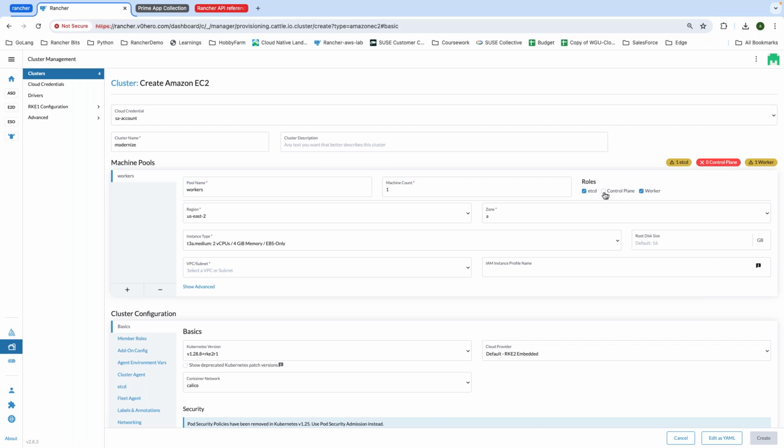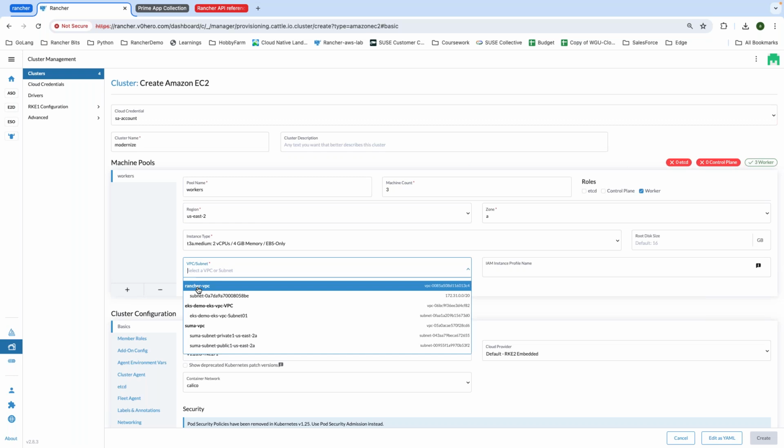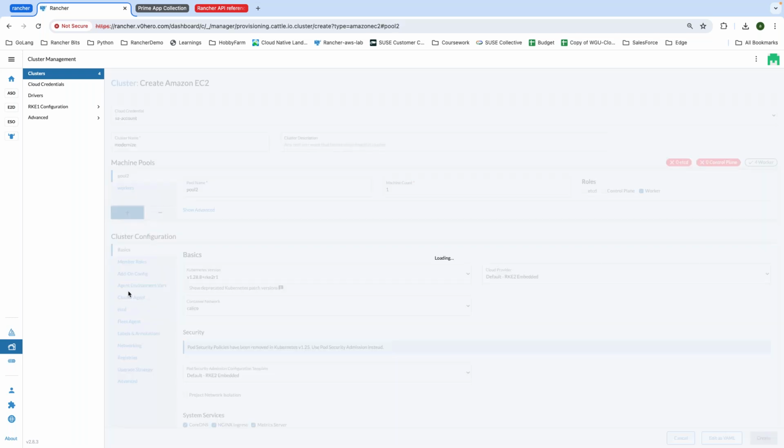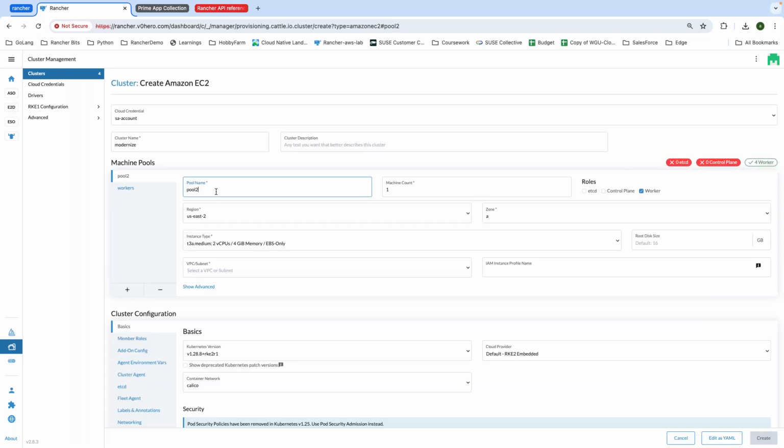I'm going to deselect control plane and etcd, because as we're familiar with vanilla Kubernetes cluster terminology, there's workers, there's etcd, and there's control plane nodes. I'm going to give this machine pool 3 worker nodes. I'm going to assign a VPC that I've previously configured, and then I'm going to add one more machine pool, because as it stands, I don't have a control plane or etcd to interact with this cluster, so I need a little more sauce.